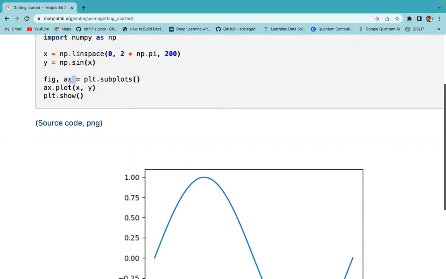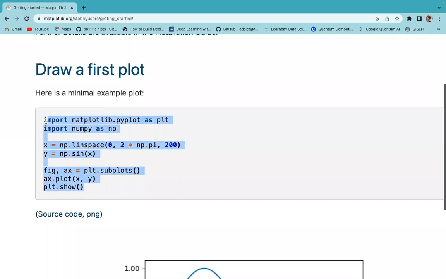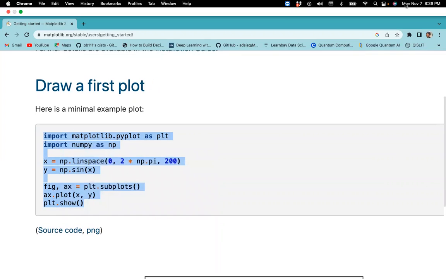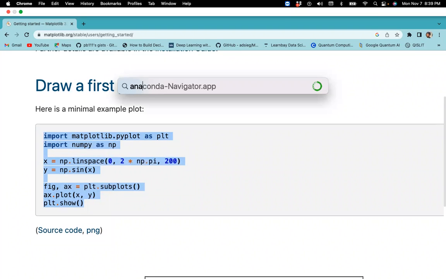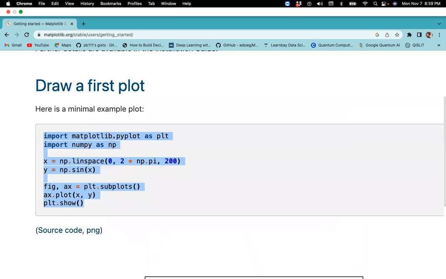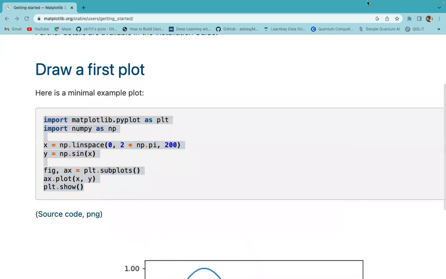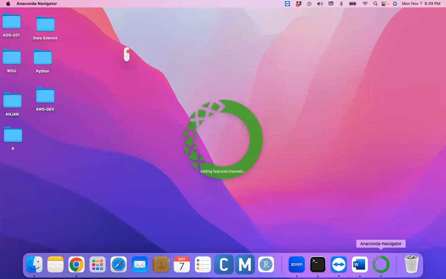One is the figure, one is the ax, ax in the sense axis. So this is the graph attribute. We are plotting the X value and the Y value, and we are going to show this particular plot. Clear? If you have not understood this, please let me know, guys, though you are already aware of NumPy. You know what linspace is doing, and the sine function is just calculating the sine value of each and every element.